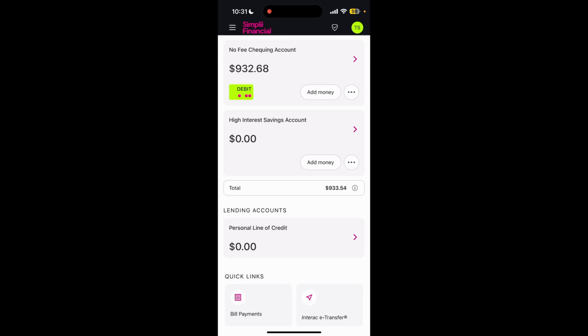If you've got a personal line of credit with Simplii and you're not exactly sure how to actually use the money, this video will walk you through it, step by step. By the end, you'll know exactly how to access your funds, move them, and avoid common mistakes. Let's get into it. First, open up your Simplii financial app and log into your account.